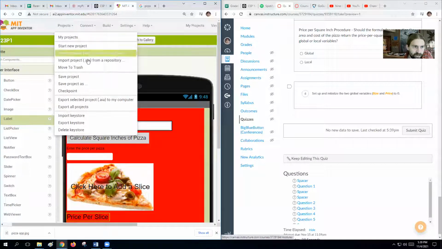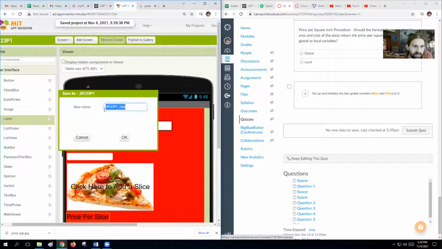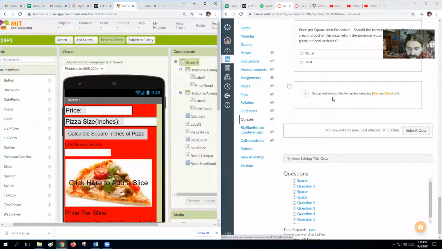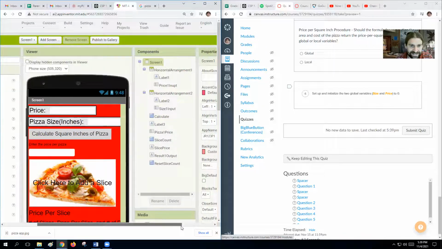So we're going to go through your projects here that we have. I'm going to save the project as part 3. And there we go. Now, the one thing at the end of part 2, we missed a crucial step here. So you want to make sure you do this, is you want to go through and initialize your global variables of price and size as 0.